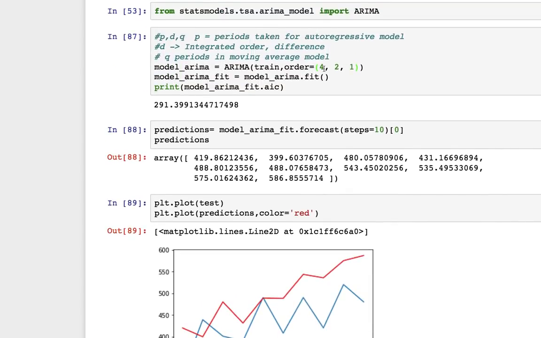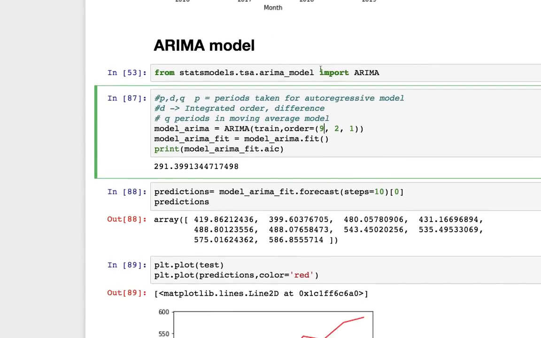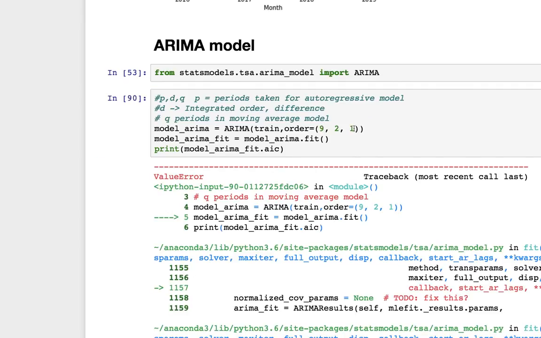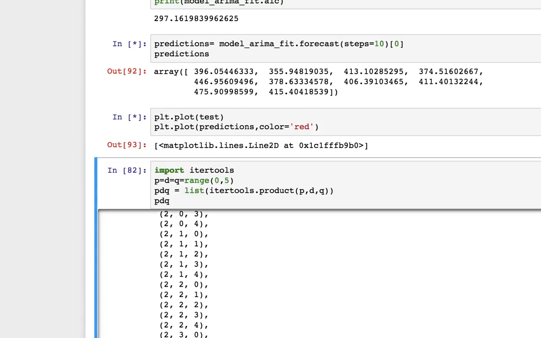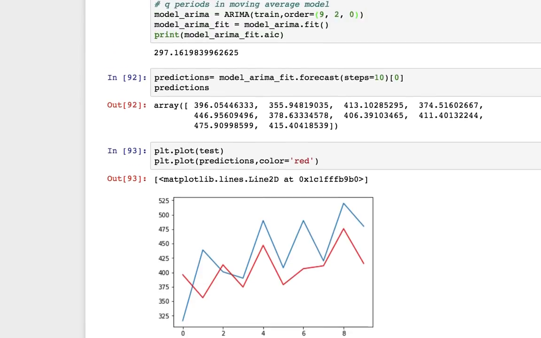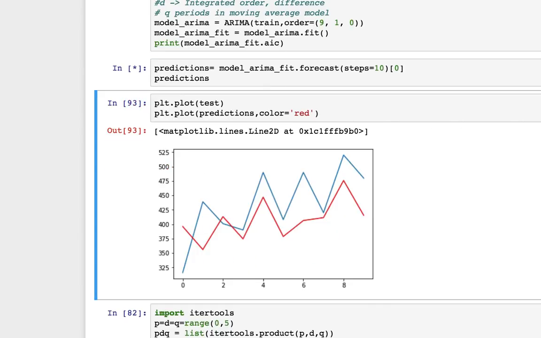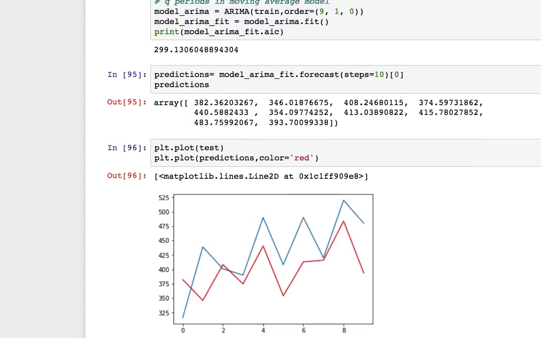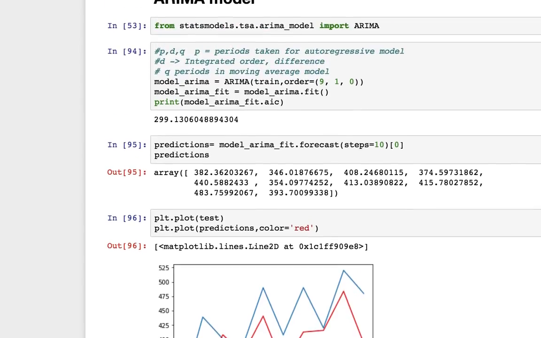But let me also try, because I restricted that to 5. I think the time lag is actually 9. Let me try my own models. I put moving average 0. Yeah, this looks even better, isn't it? I can also reduce it to 1 and see if that gives a better value visually. You can play with it, and this is basically the ARIMA model.